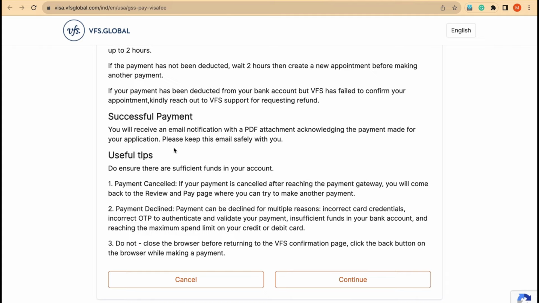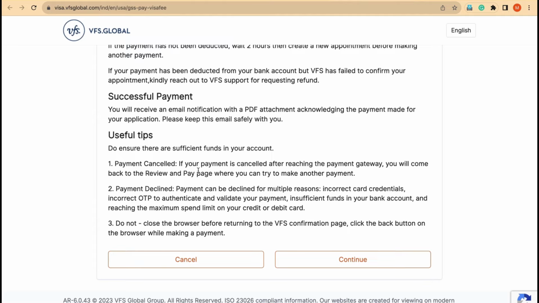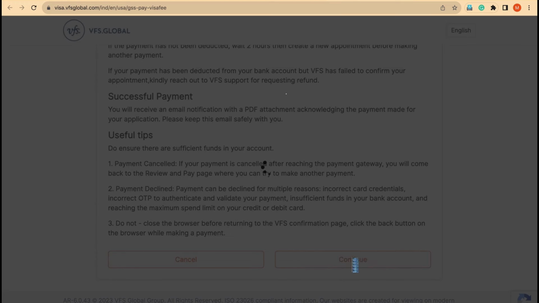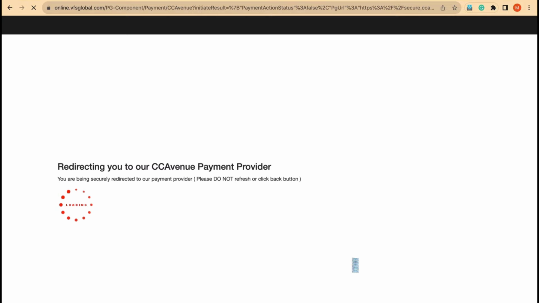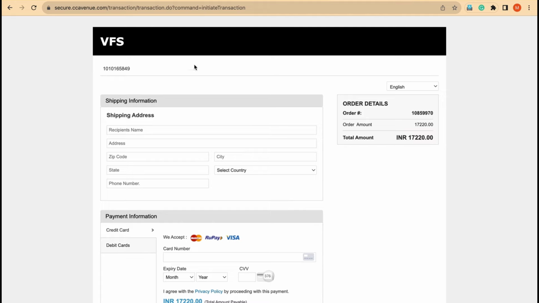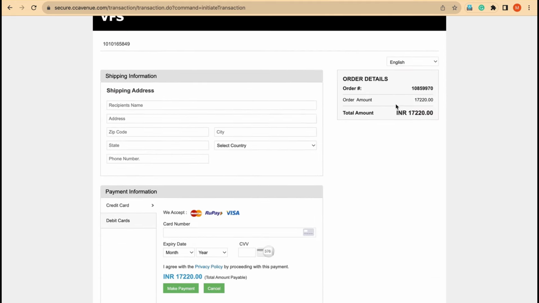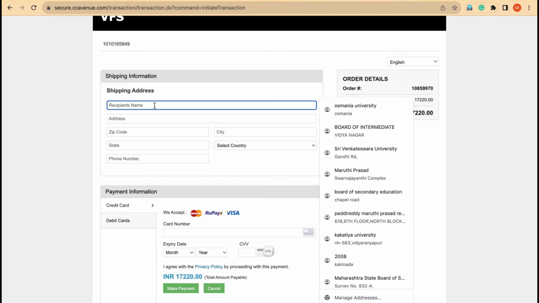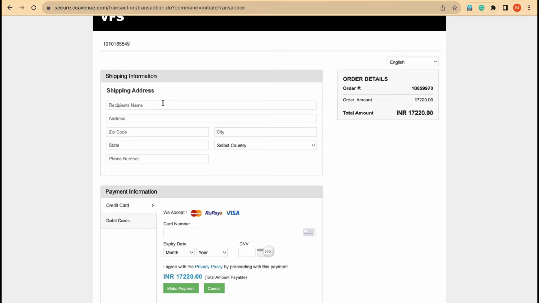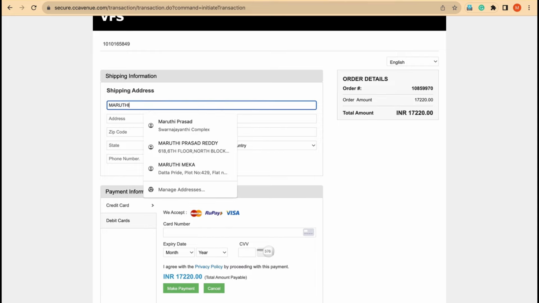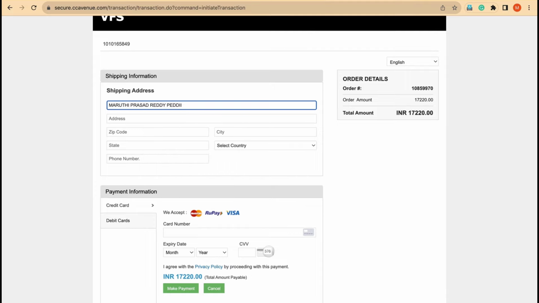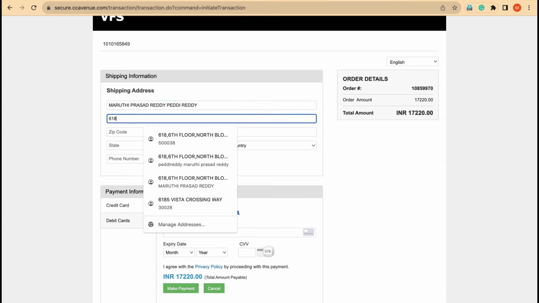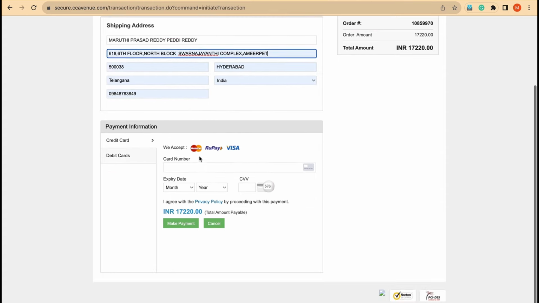If a payment has been deducted from your bank account but VFS has failed to confirm your appointment, kindly reach out to VFS support to request a refund. This is again good, useful information. And I am going to continue here. The gateway has opened with the order number and amount, and it is asking for a shipping address also. Most of the time the shipping address can be our home address, so better to enter our home address only. I have entered my office address here.